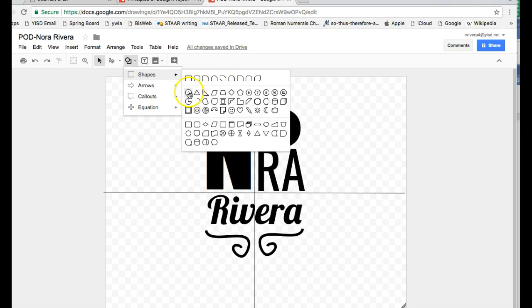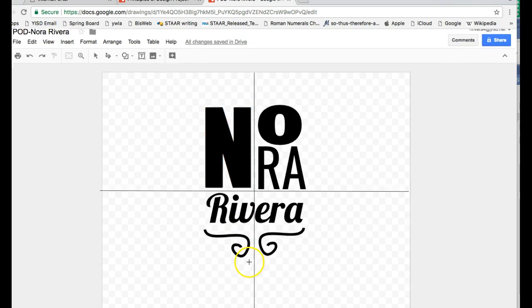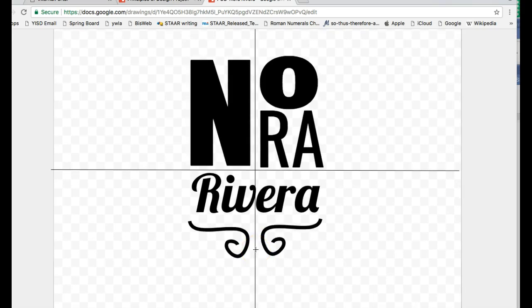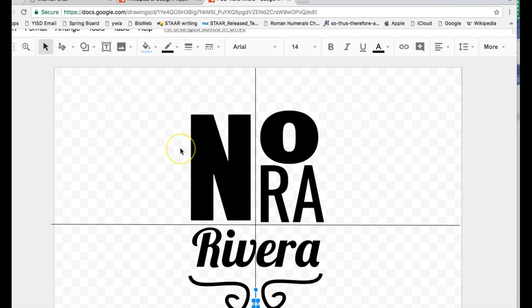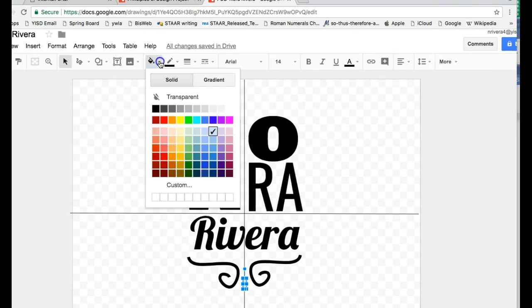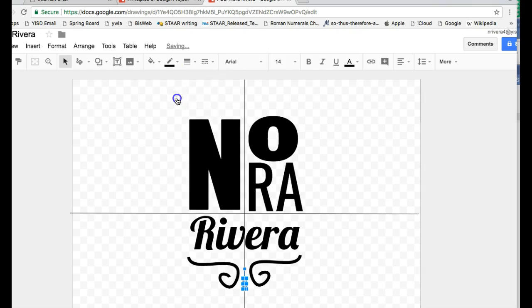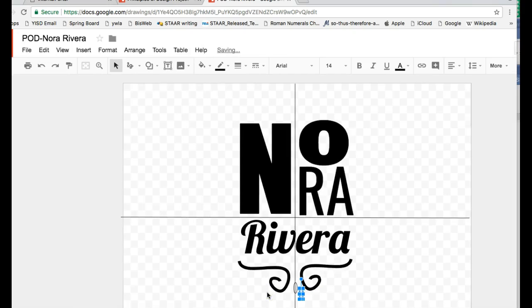So I'm gonna do kind of like an oval right here, more or less an oval. Okay, it's not perfect, but and then I do not want that blue fill color in there, so I just want the black one. And now I'm going to copy it 2 more times.